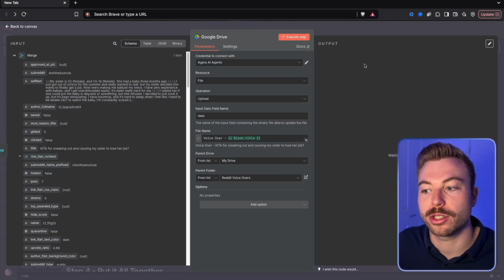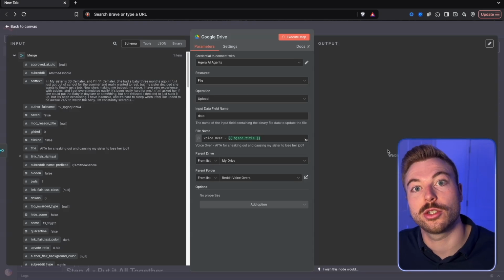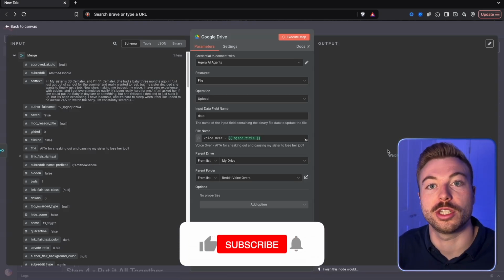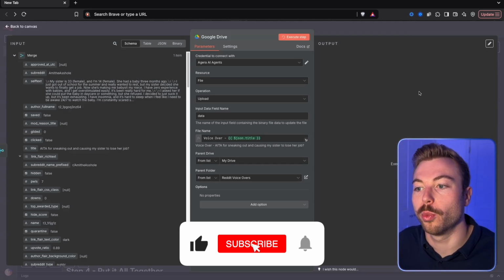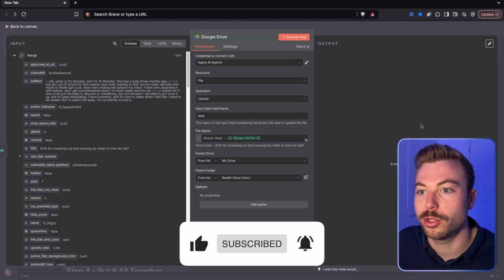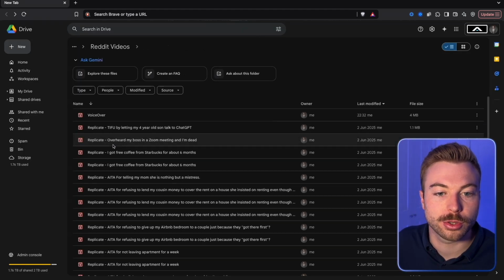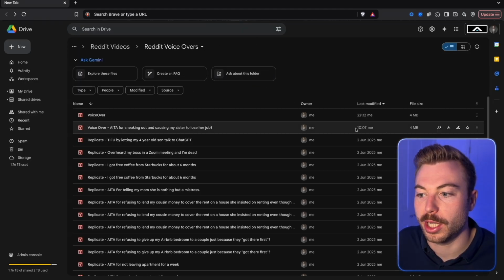And now we can do execute step, and it will upload it into our Google Drive folder so that we can save that voiceover, maybe if we wanted to use it in the future as well. So what we can see here is it's now executing. We should get that come back green. There we go.